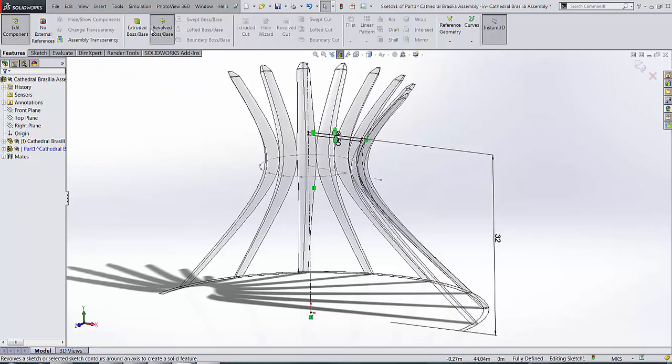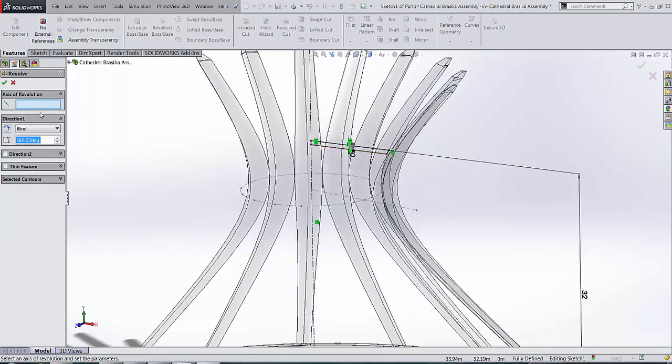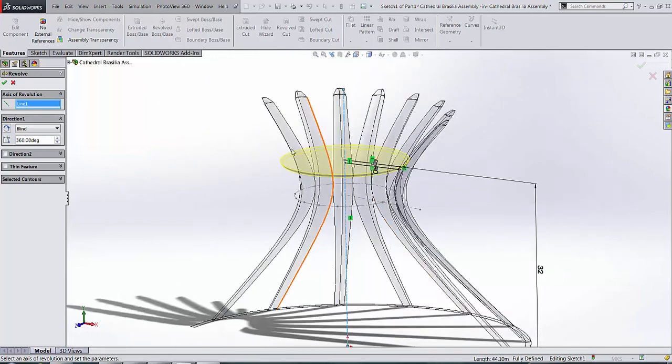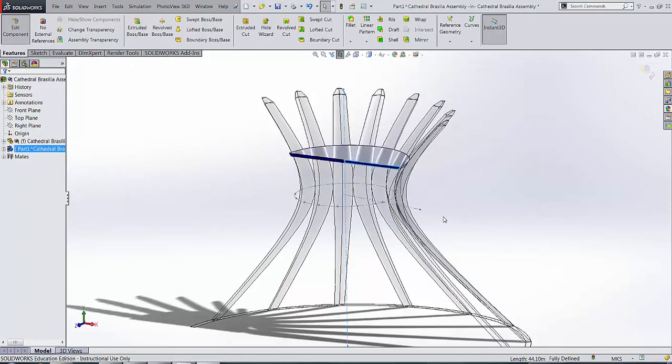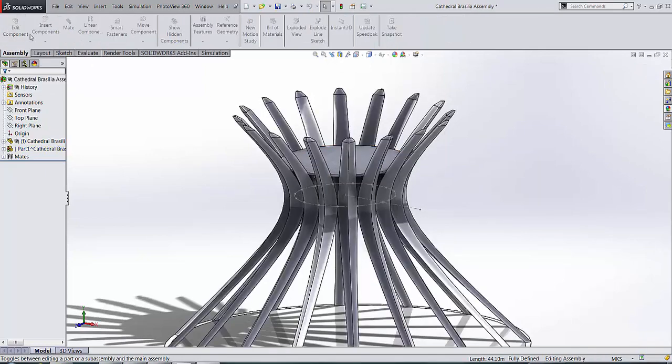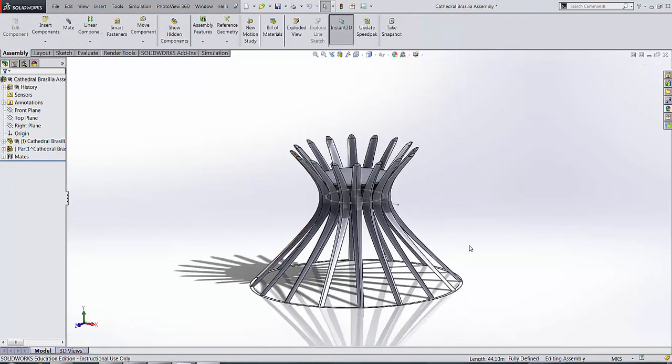Using the Revolve Boss Base command, we select the central line as the axis of revolution, and it automatically picks up the sketch to create the roof. We can see now the roof part has been created. Turn off the section view and you can now see the roof in its completed state, and turn off Edit Component to go back into the assembly.